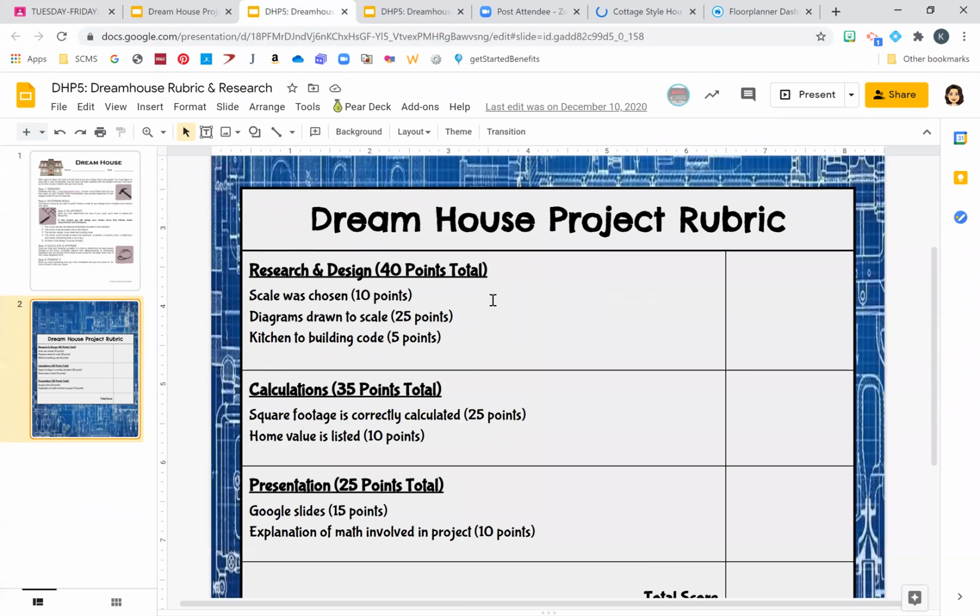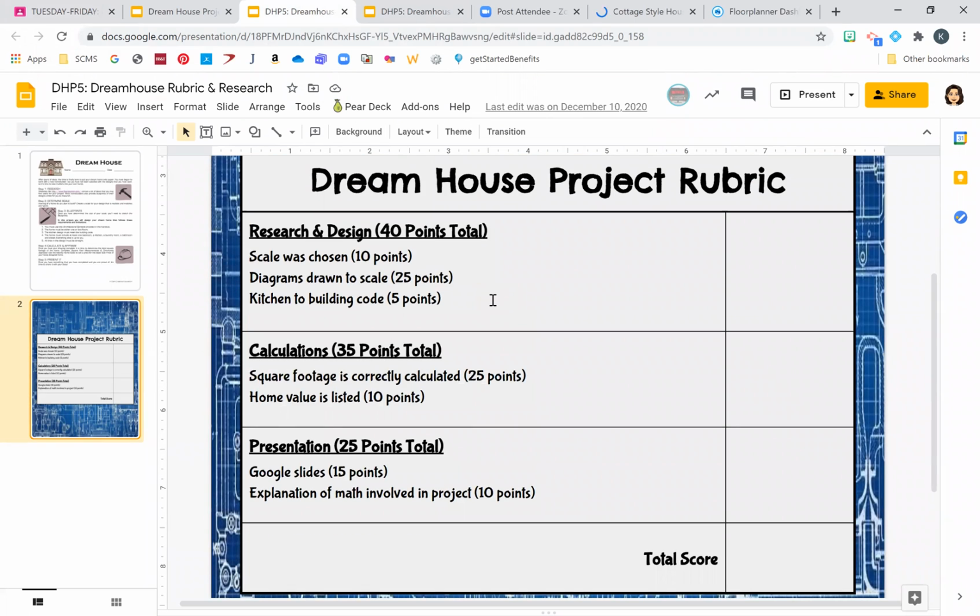All right, there we go. So the rubric, Miss Woods is going to go over just how many points they're worth. This is worth 100 points total. Yes. So instead of doing a test for this, the project is going to count as an assessment grade, just FYI. So it will count as a test grade, but it's going to be this project all combined.